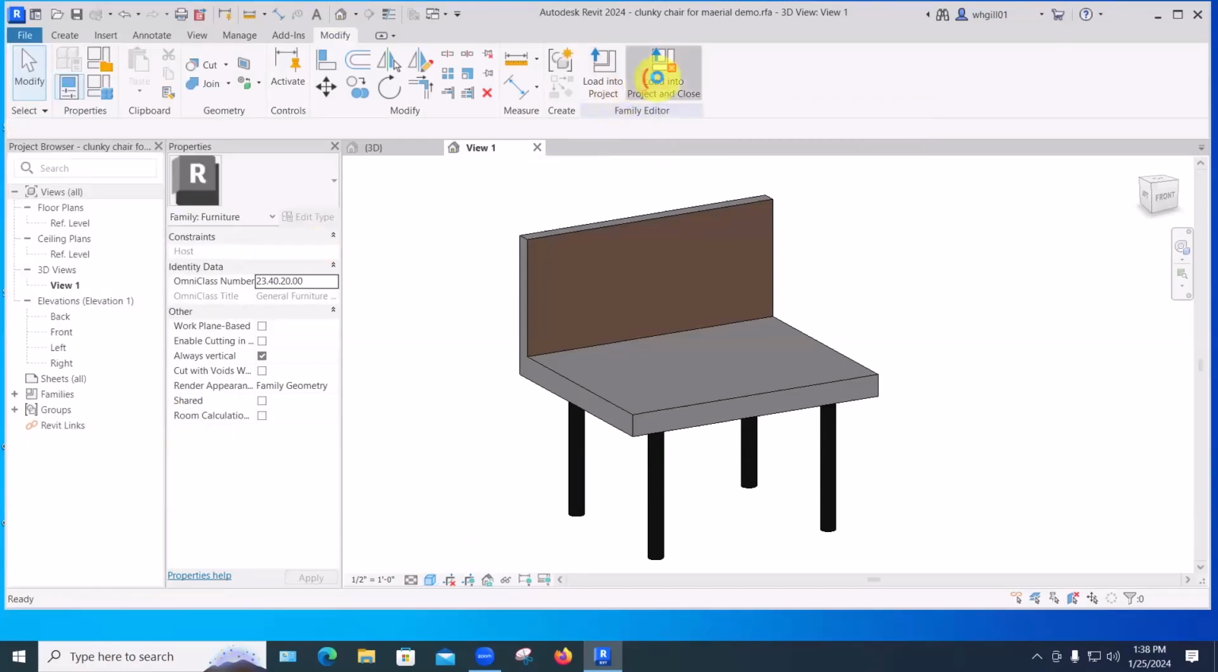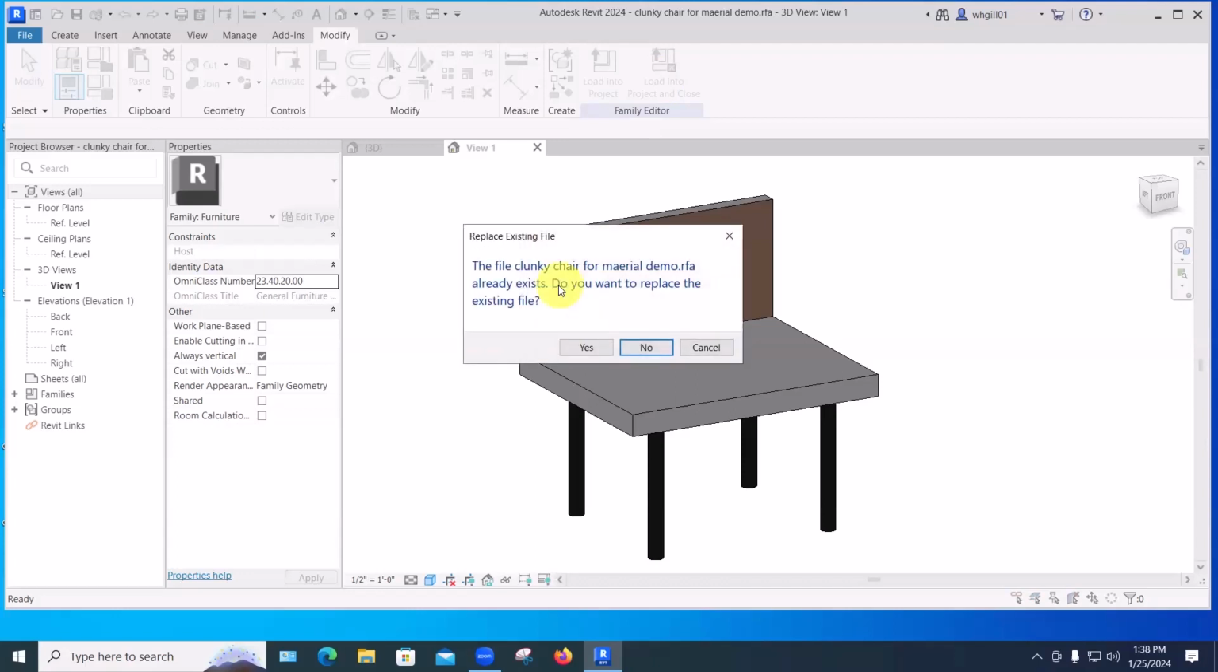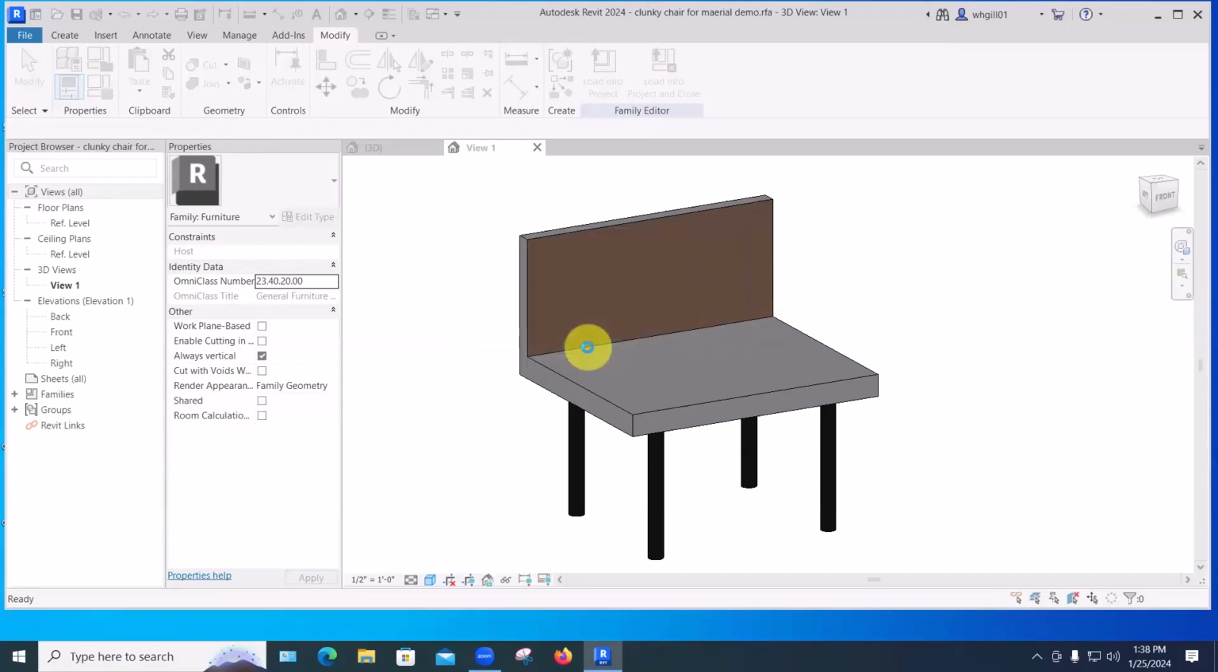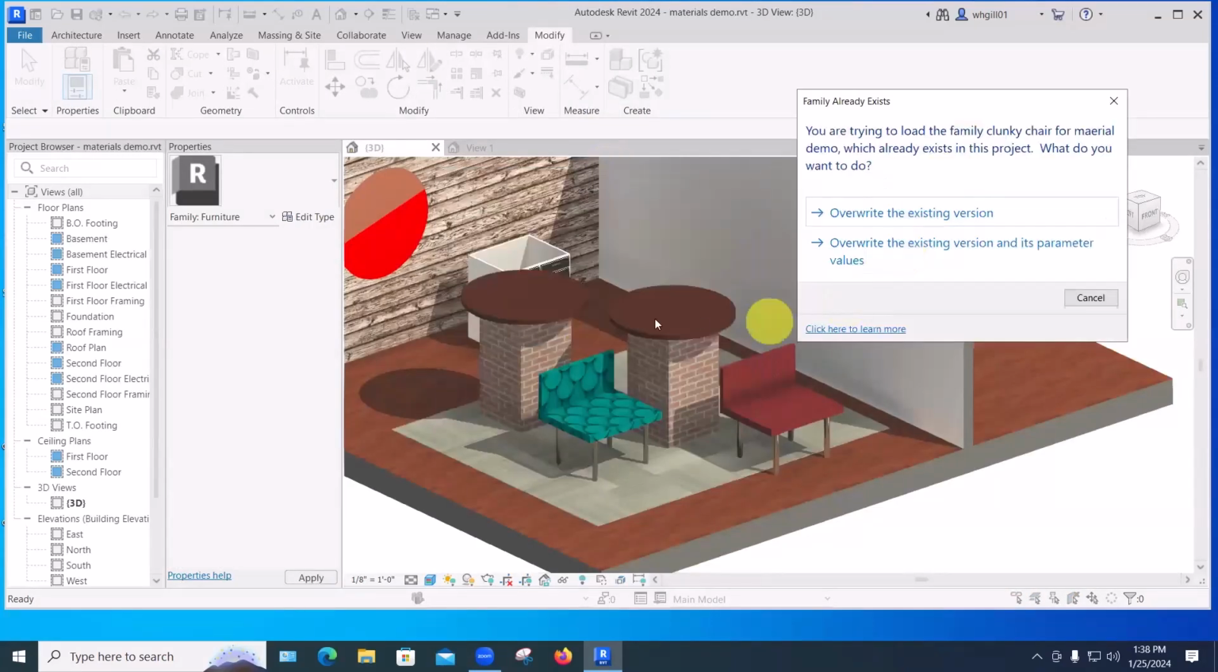Load into project and close. Do I want to save it? Yes, might as well. That's saying, do you want to replace the one on disk? It says there's already one there. Do you want to replace it? Yes, I do. I want this to be the updated version here. And if I use it again in another project, and now it's saying, do you want to change the definition here in the drawing? It's going to change it from ones that have the pattern on it to the ones that have the dirt on it.